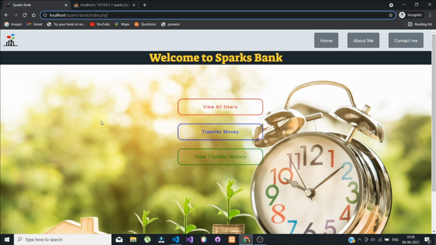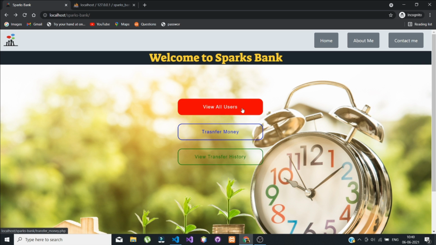First I will tell you what the functionalities of these three buttons are, then I will show you the functionalities. If you click on this view all users button, it will show you all the users available in the database, and you can select a user and transfer money from one account to another account also. So I will show you by clicking this.